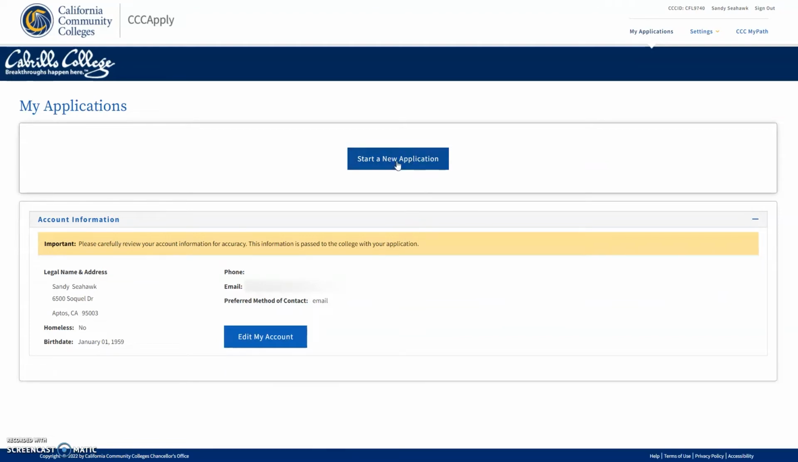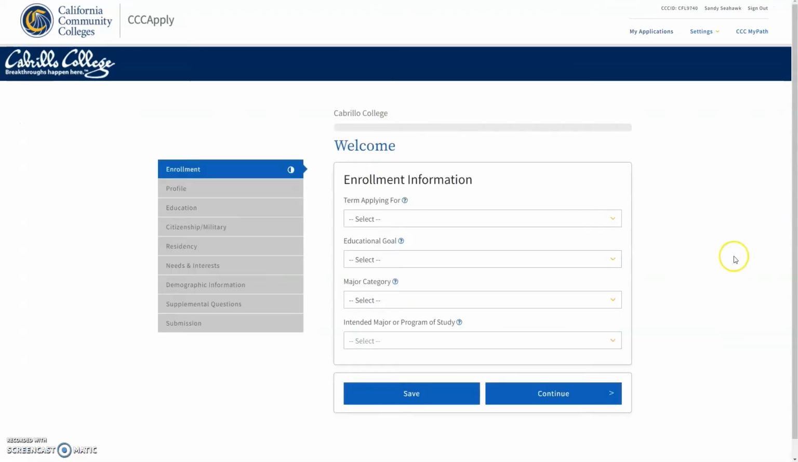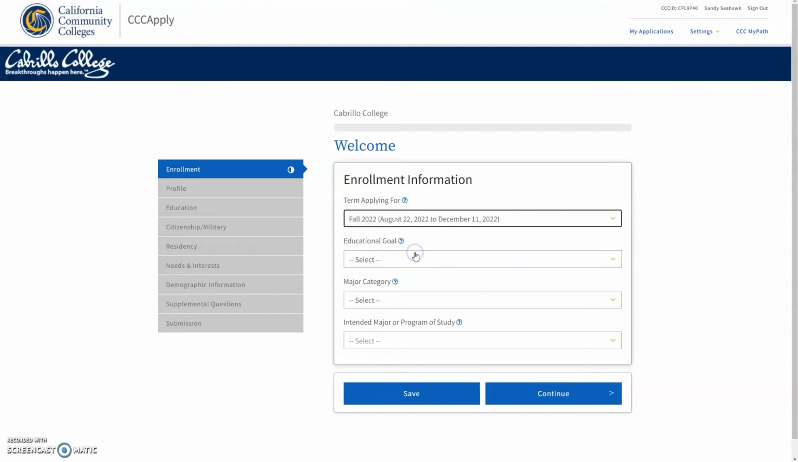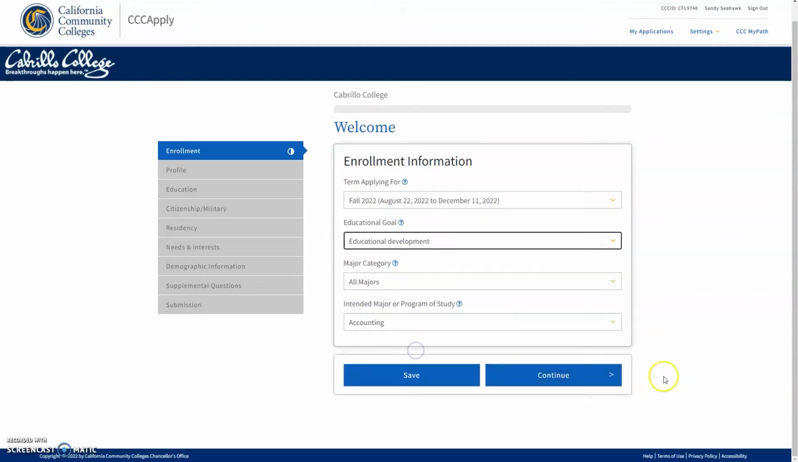Let's start your application for admission. In your application for admission, you will see the navigation menu on the left-hand side. This will let you know which portion of the application you are completing at any time. On the Enrollment tab, you will enter the term you are planning on enrolling in at Cabrillo. For the next three categories, please note that there is no wrong answer. You'll enter your educational goal, your intended major category, and your intended major or program of study.